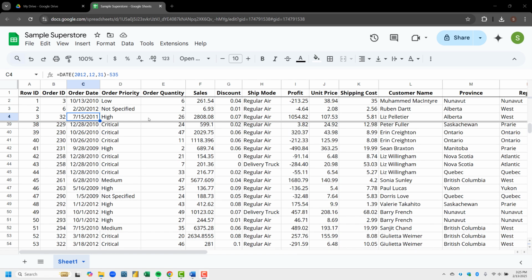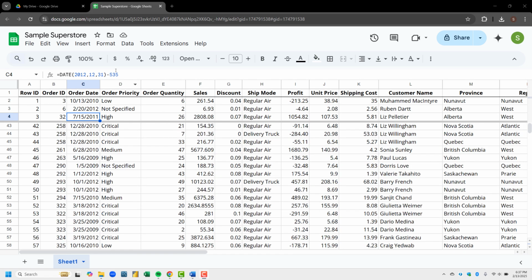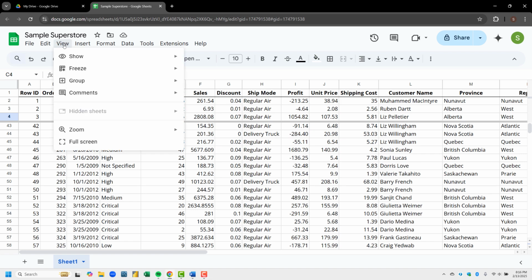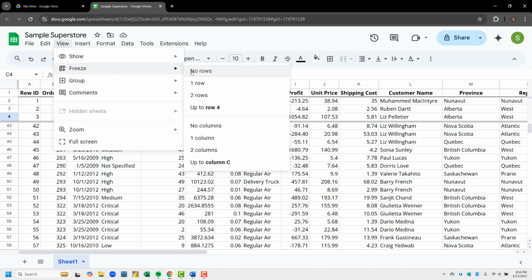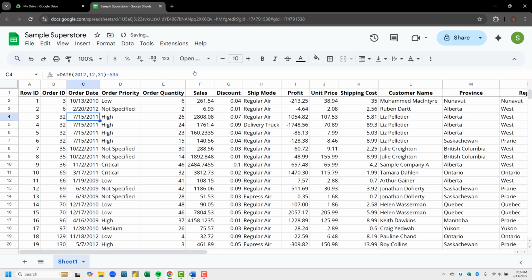You can also unfreeze the rows. Click View on the menu. Next, hover the mouse over Freeze, then select No Rows. The rows are unfrozen. Okay, let's look at how we can use the freeze feature with columns also.